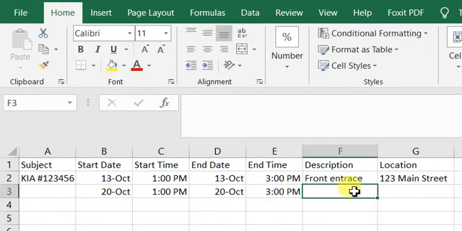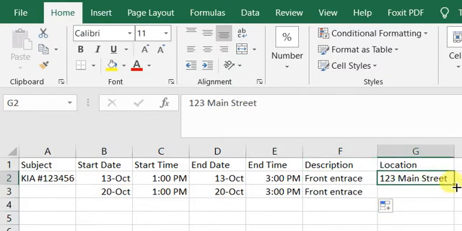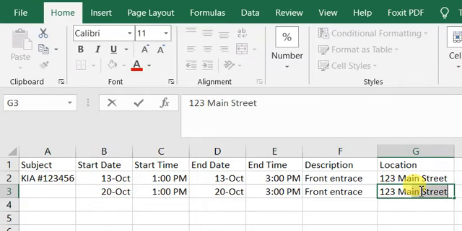Now here, because there are no numbers here, it's not going to want to automatically increase the number or anything like that. You can just drag it down. It will repeat front entrance. You drag down on the little corner there. However, if I were to drag this down here, it would say 124 Main Street. We don't want to change the address. So we're just going to go ahead and type in 123 Main Street.